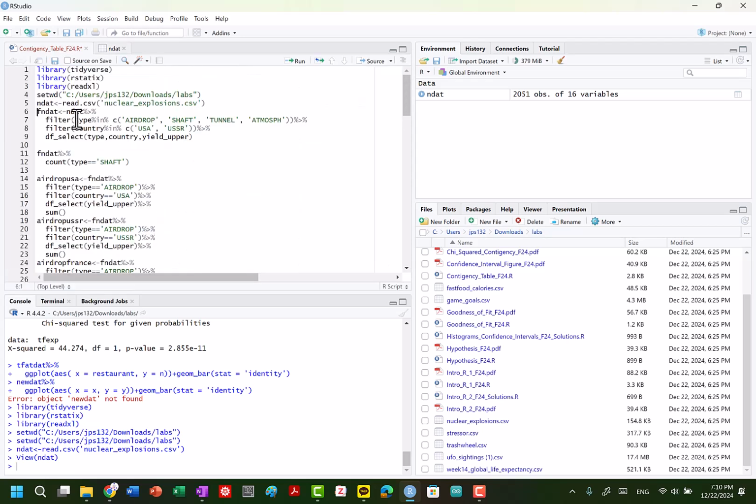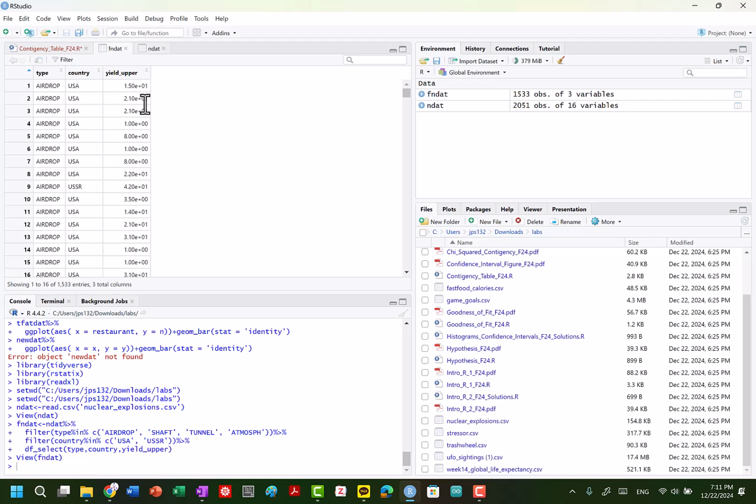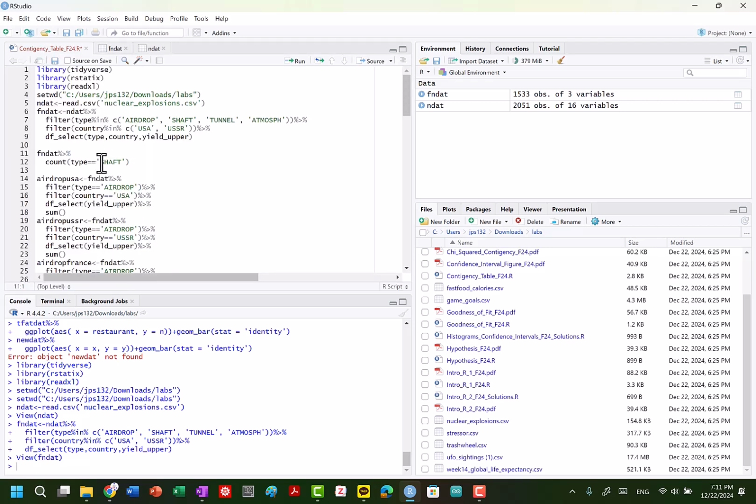So what we're going to do is we're going to filter out, and we're going to grab kind of the raw data that we want. So we're going to filter out, and we are going to first grab everything that has airdrop, shaft, tunnel, atmosphere. Then we're going to grab, after we have all those, only the ones from USA and USSR. We're going to select type, country, and yield in terms of our data. So the filtered nuclear data. And you can see it's nice and pretty here. Always good to double check the data.